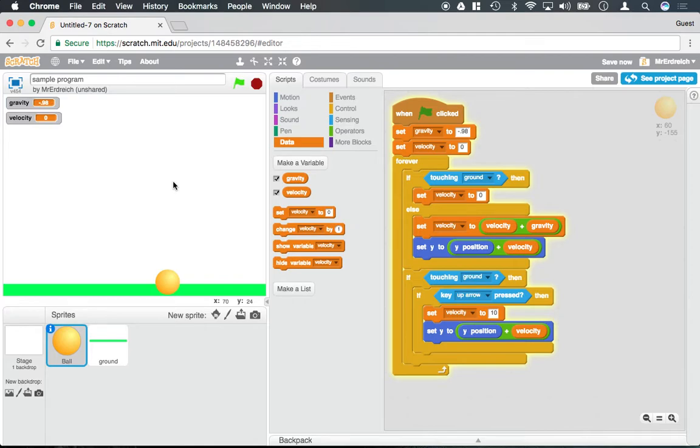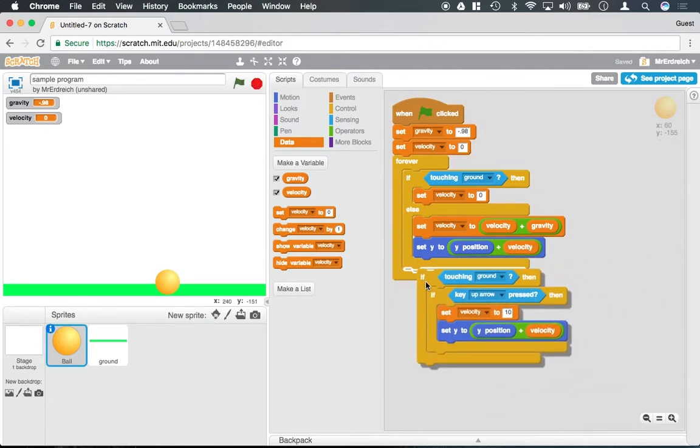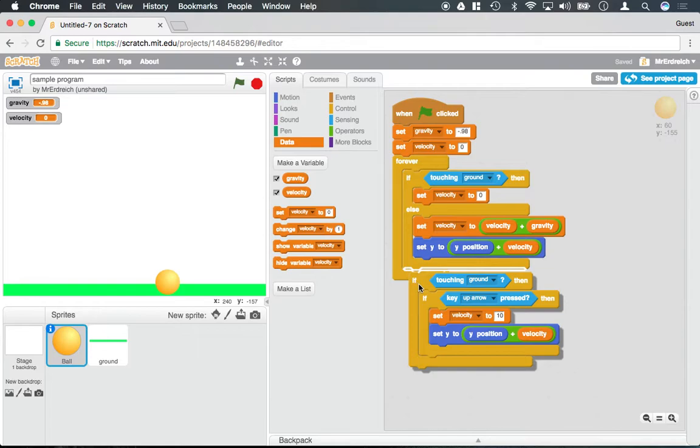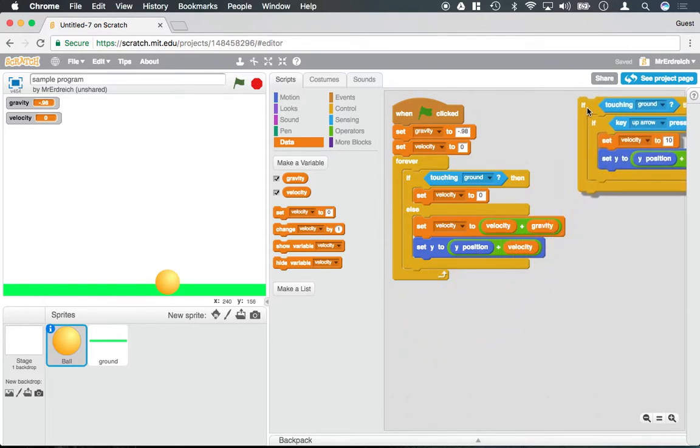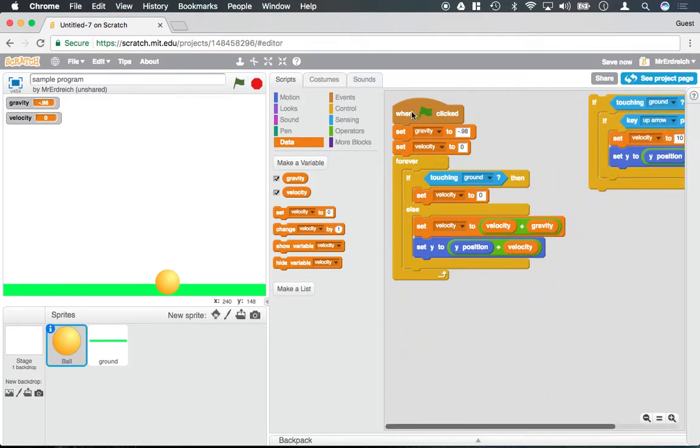That's not what actually happens if you were to drop a tennis ball on Earth. It would bounce a couple times. So I'm going to stop my program. To let you see what I'm doing, I'm grabbing the touch ground up arrow block of code here, and I'm just going to move it out to the side. I'm not going to throw it out or anything. We're just going to get it out of the way for now.